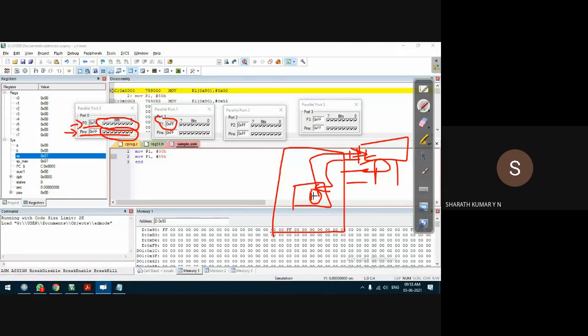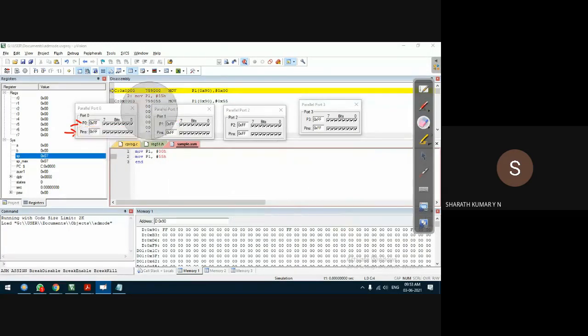So that means this memory location and these pins are treated separately, but internally they are the same. More on this we'll discuss when we discuss interfacing, so I don't want to go into that discussion now. We can see that all the 4 ports are configured as input ports because they are loaded with FF. Fine. So debug start session I have done.